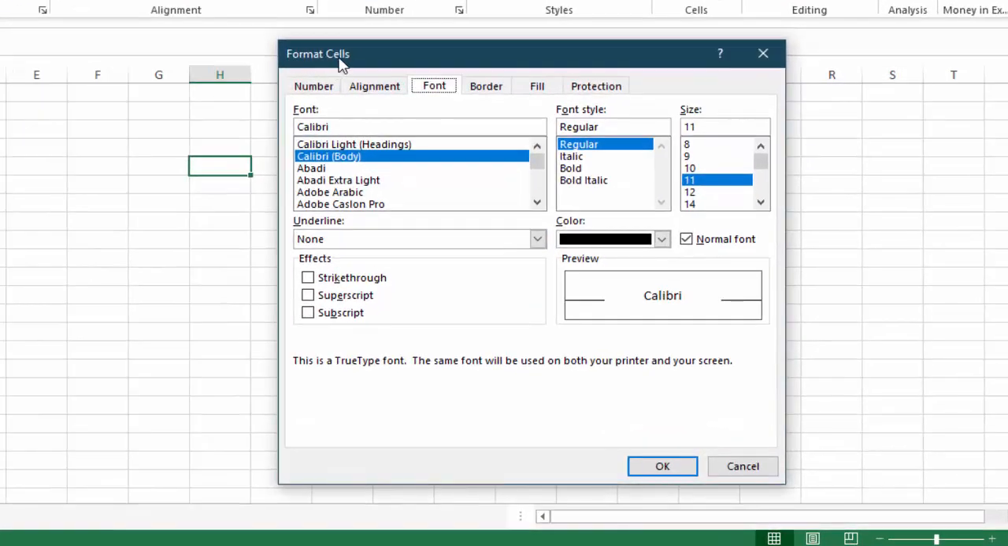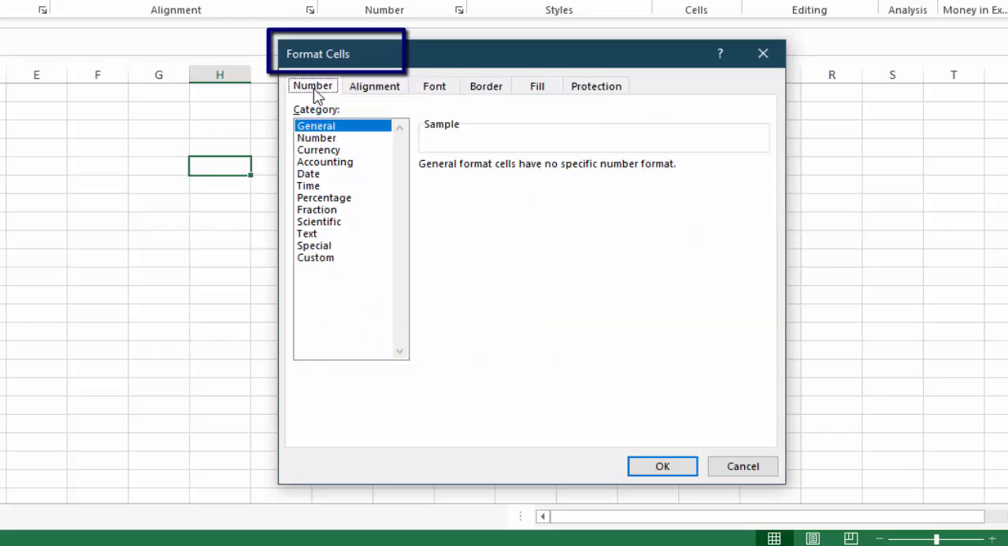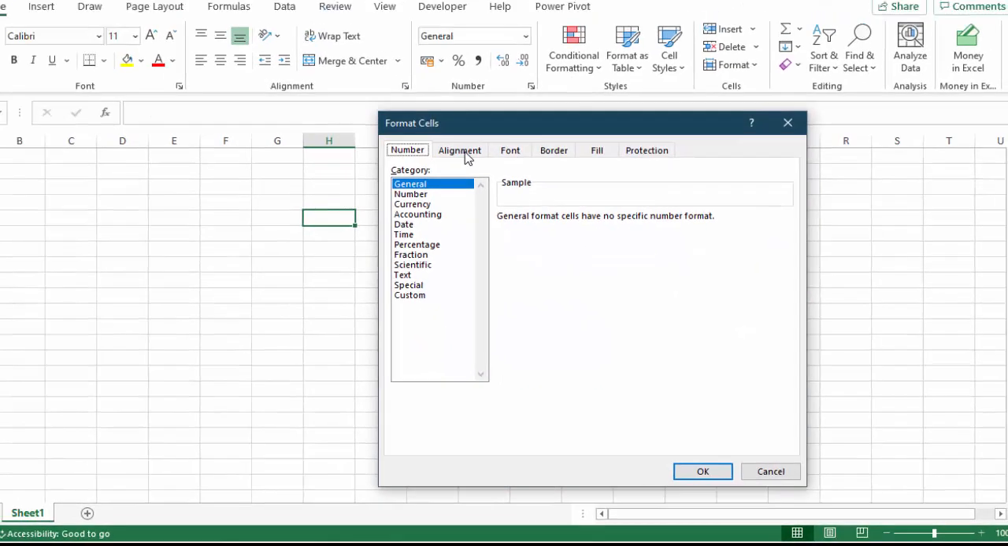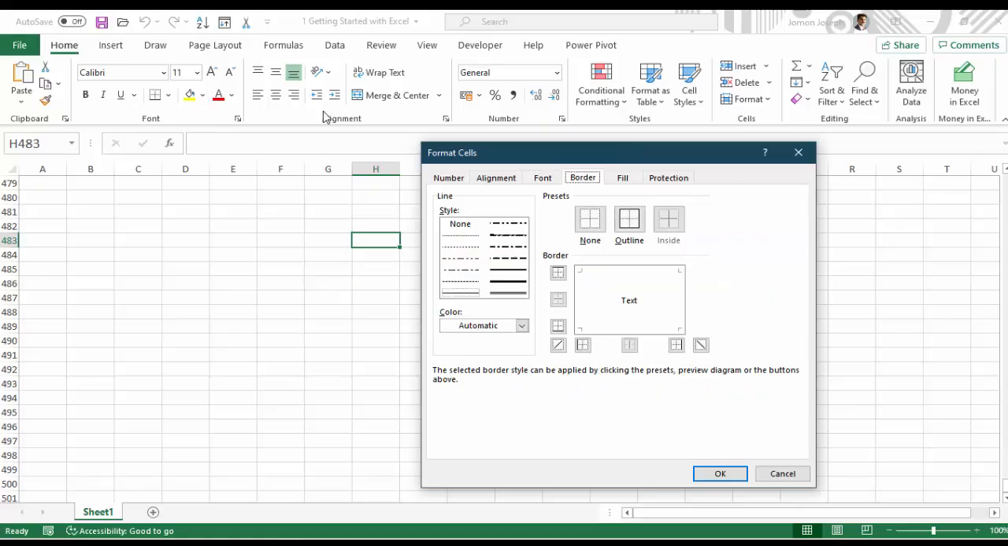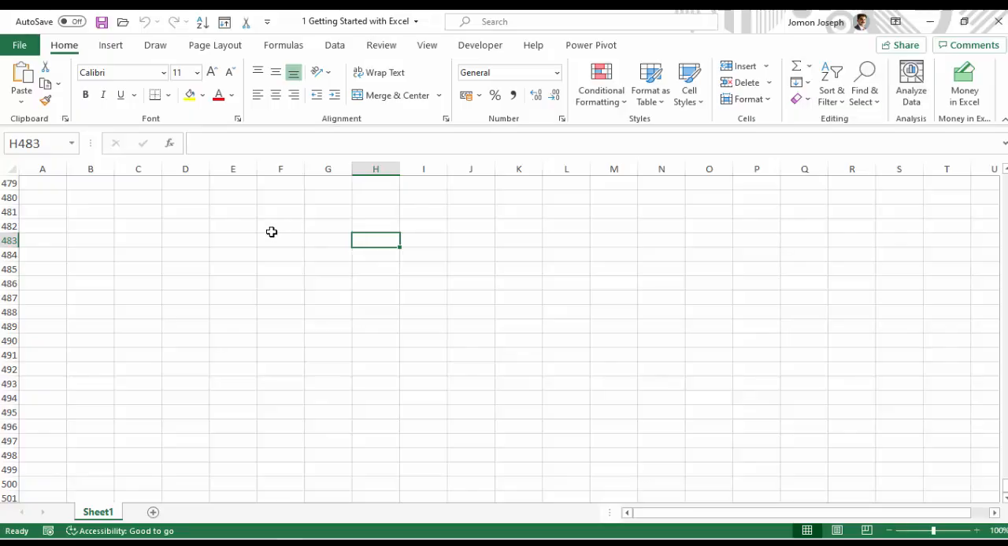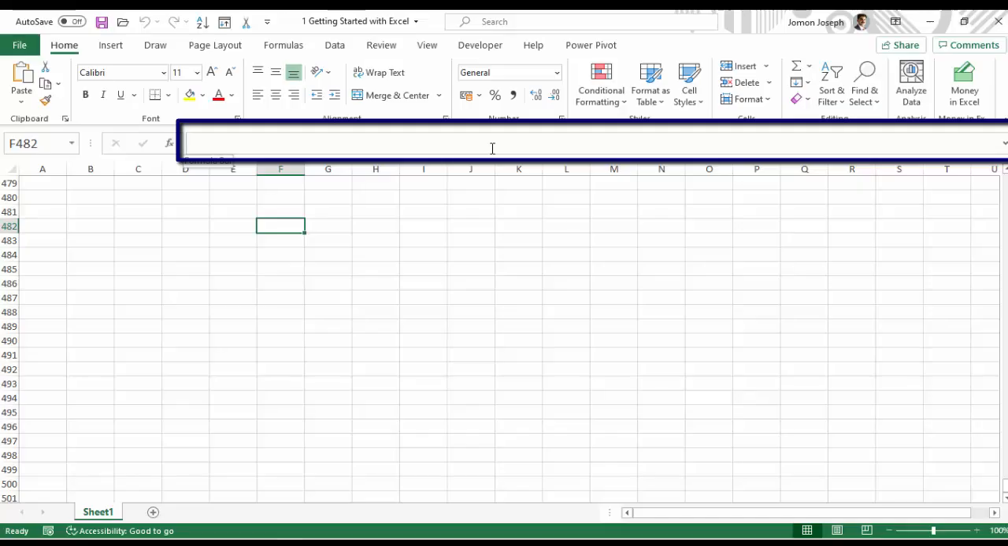But in general, it all goes to format cell, and you can format by way of number formatting, alignment formatting, font formatting, and border formatting. It's all remaining the same. The most important thing is called the formula bar, and this is what is called the formula bar.